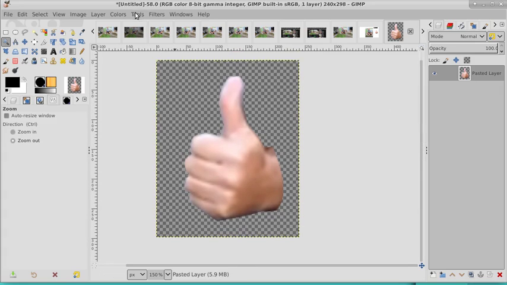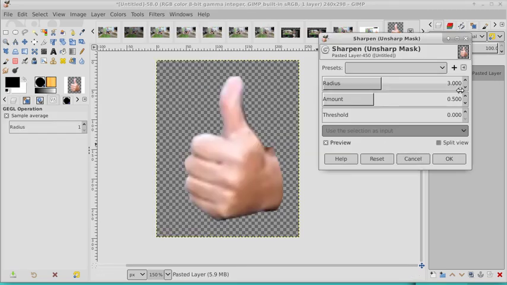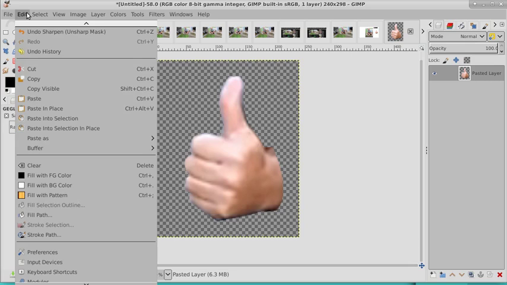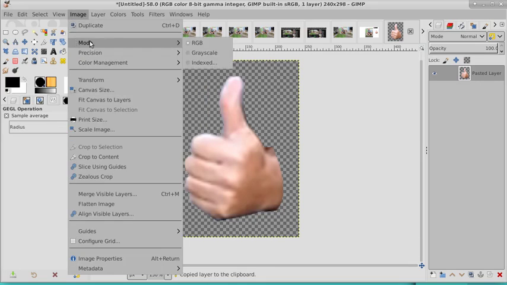Let's just filter it first. We'll take it and sharpen it a little bit. Enhance, then sharpen. Do a little more sharpen. Okay, so now we got a good thumb to use. And I'm going to make a copy of that right now because I'm going to try something else with the same engine, same image.